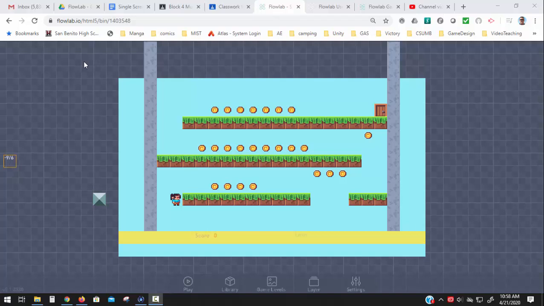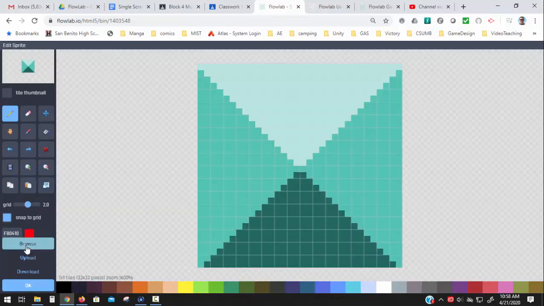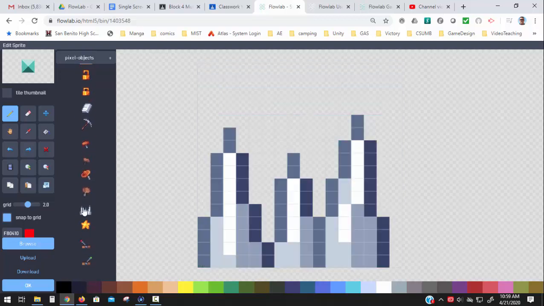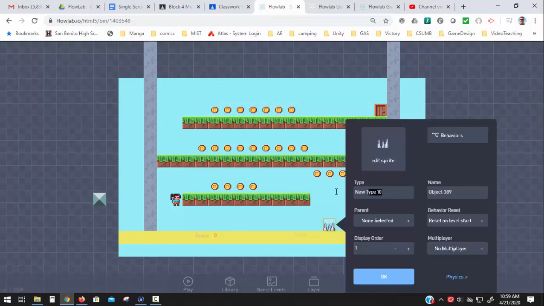Okay, we're going to add a hazard to the game, and you can put these anywhere you want, but I'm just going to put one right here, and this will be spikes. It's a hazard that when the player lands on it, they're going to die. So I'm going to say browse. There's a section in here called pixel objects, I think, and there's some spikes in here. So if the player lands on the spikes, for sure not going to make it. It's over. Good night. And so I need to name this object as spikes.